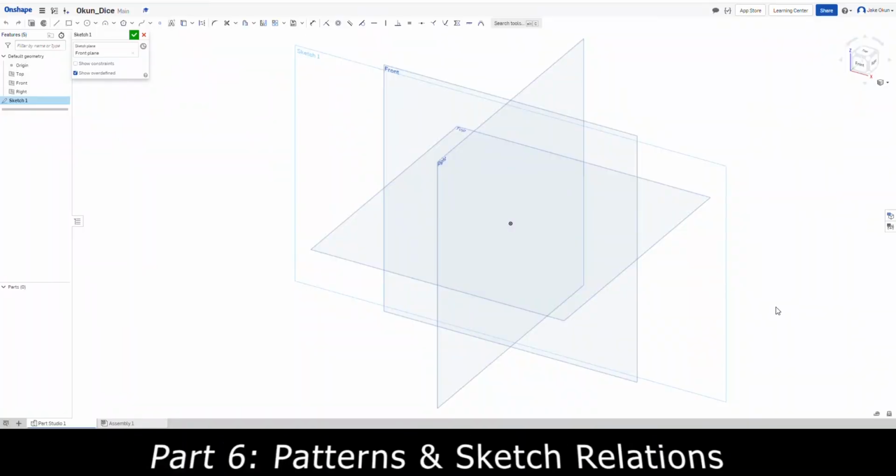Hello everybody! Today we are going to do one last lesson on sketch relations. After this lesson, you will be ready to move on and begin designing your own parts just like an engineer would do. To learn about sketch relations, we are going to create a die. Dice are the best example of complex sketch relations because each side has different symmetrical number of extrusion cuts.